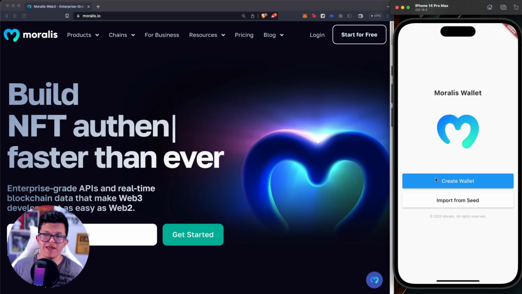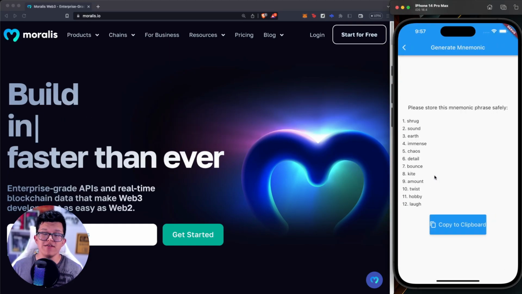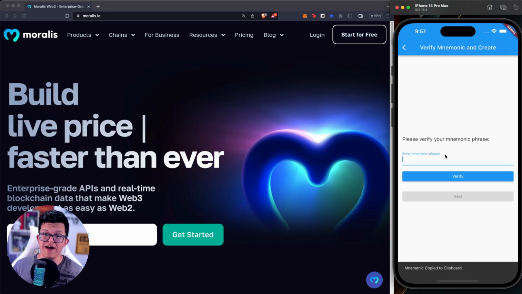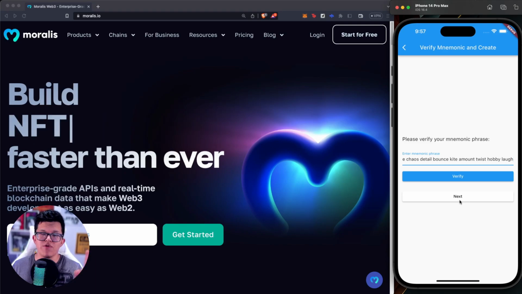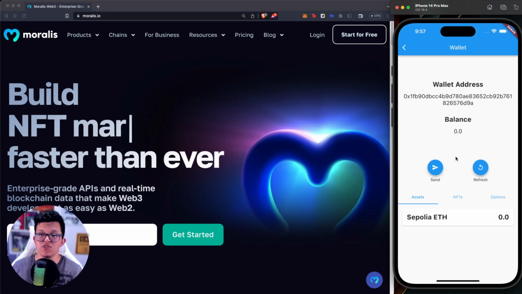We are going to be able to create a new wallet from scratch, which is going to generate a mnemonic phrase, and using this mnemonic phrase, we are going to be able to verify it and generate new private and public keys. With that, we are going to have access to a new wallet address, on which we are going to get its balance. Of course, as this is a new wallet, it's going to start at 0.